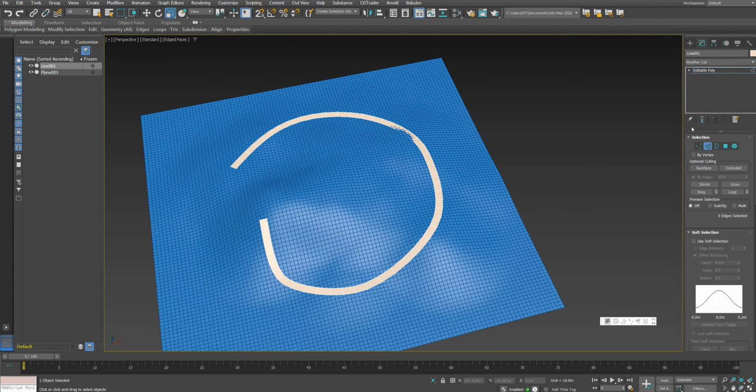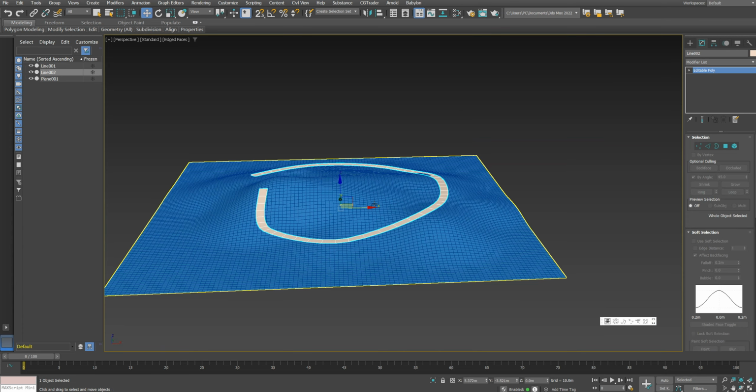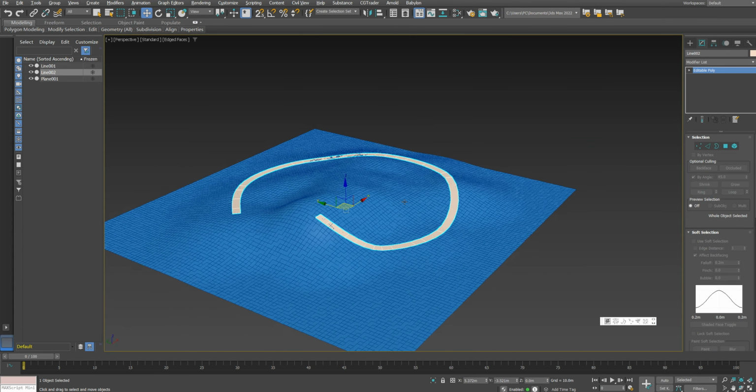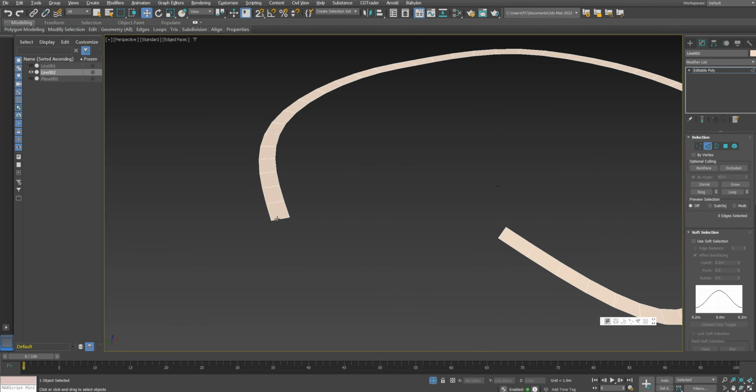At this point, we also need to duplicate another road surface. Ctrl plus V to duplicate the road surface. Alt plus Q to isolate display it. Now, where is the duplicated road surface? We are going to perform a Boolean operation with our terrain.